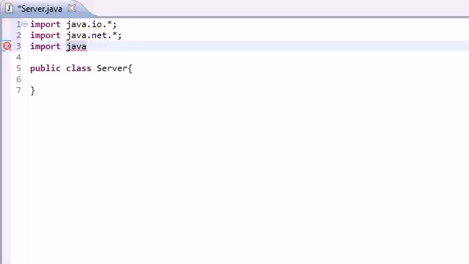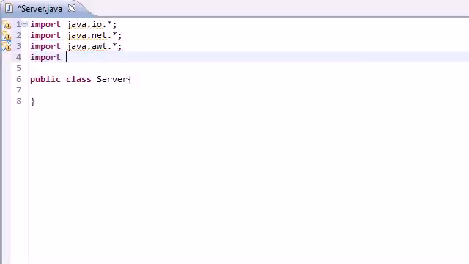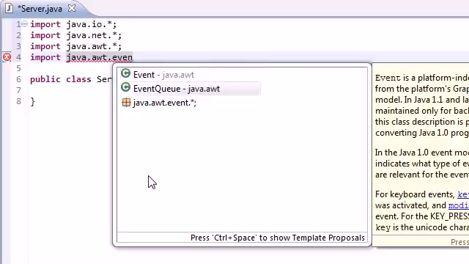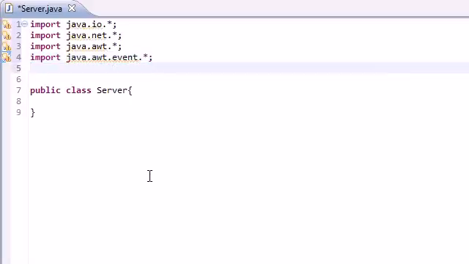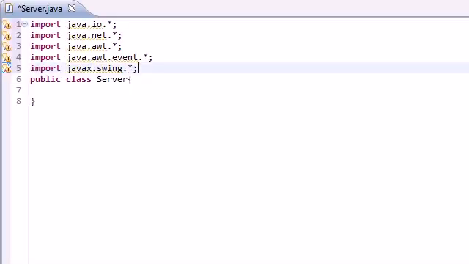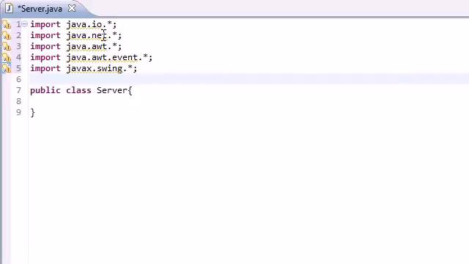Import java.awt. Import java.awt.event. Probably could have typed this out beforehand, but you guys probably want to follow along. And the last thing we have to do is import javax.swing, and this one's not popping up for me. Okay, so we got all of our imports. Again, io, net, awt, awt.event, and swing.